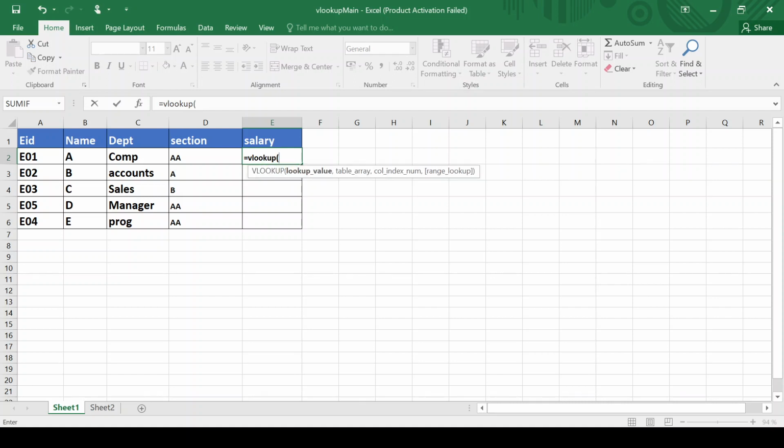within brackets. Here I am going to fix the column, not the row. For that I will give the $ sign before A. Now column A is fixed. I don't want to fix the row because employee IDs are changing in each and every row. For the employee ID, I will give $A2, comma.